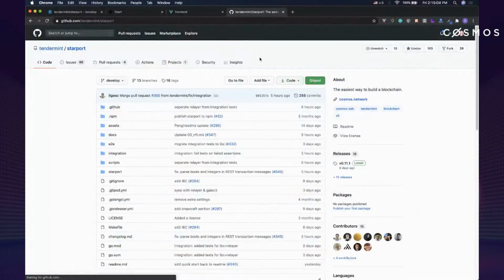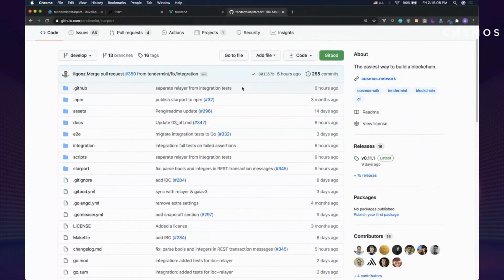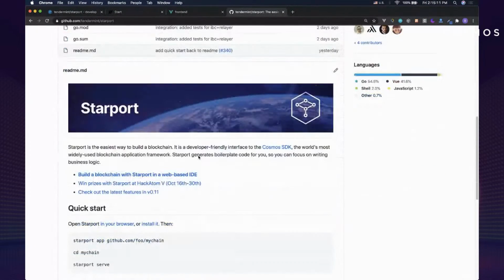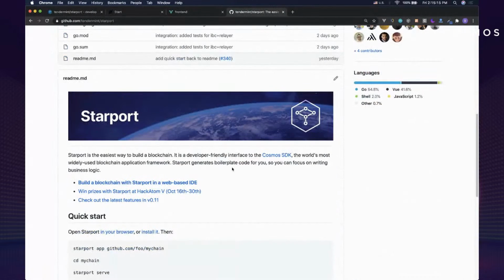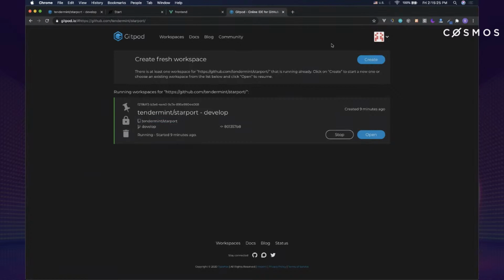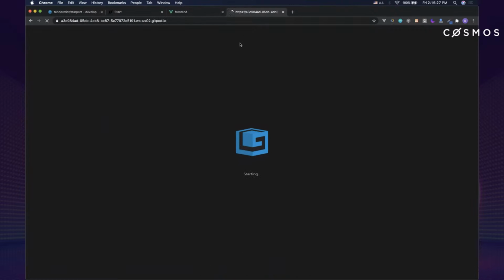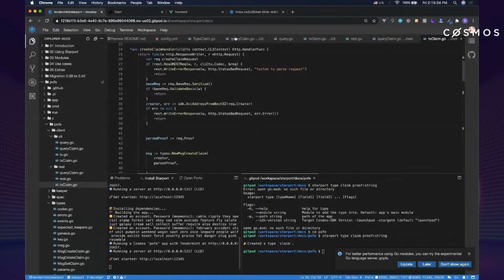github.com/tendermint/starport. So you want to go to this site first. In order to start your application in Gitpod, just go to the Starport repository on GitHub and click on Build a Blockchain with Starport in a web-based IDE. And this is going to open up a new window or open up the same window. You can create a fresh workspace. And it will initialize, and then you'll have this IDE.